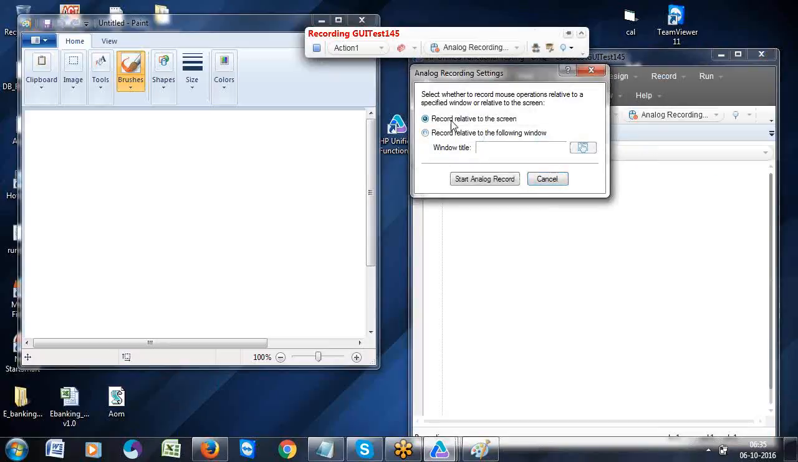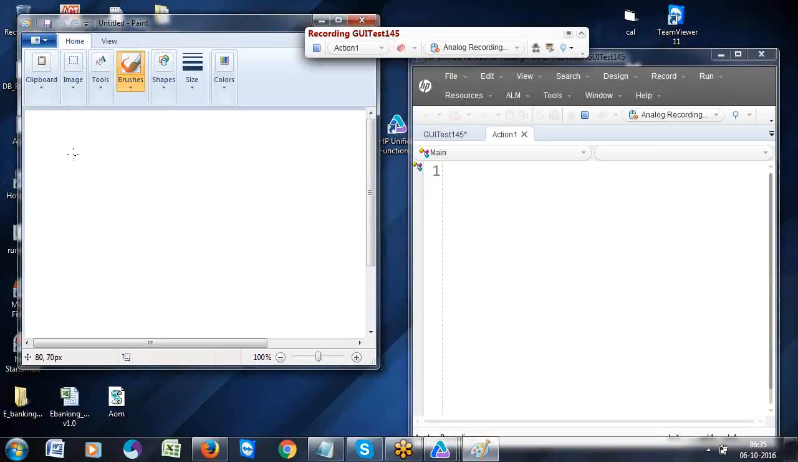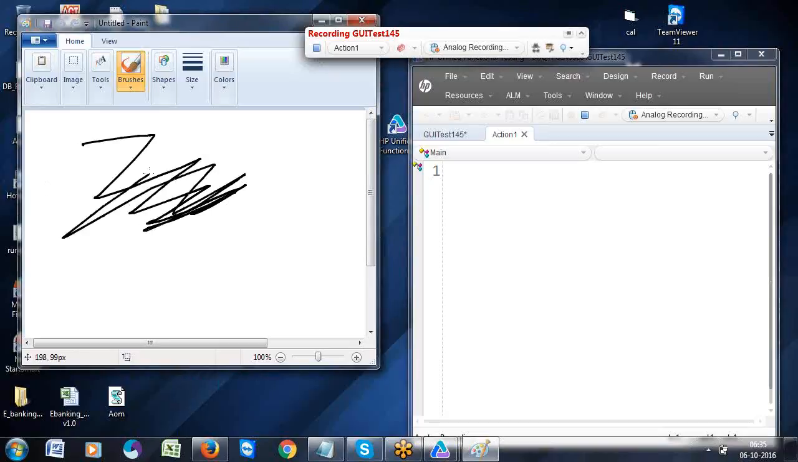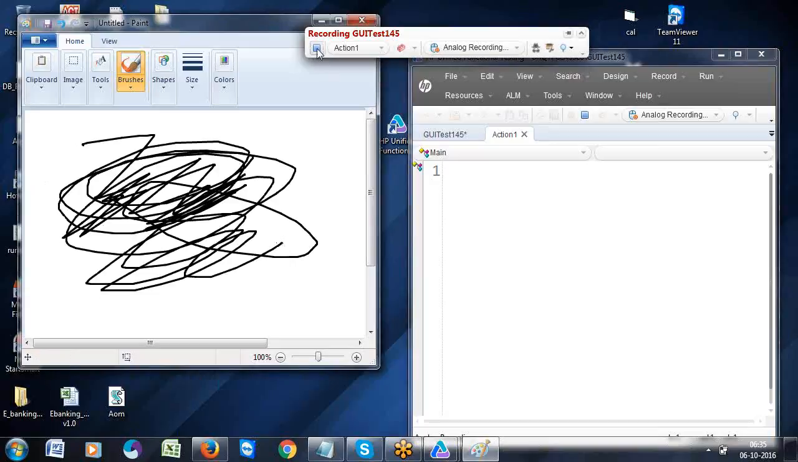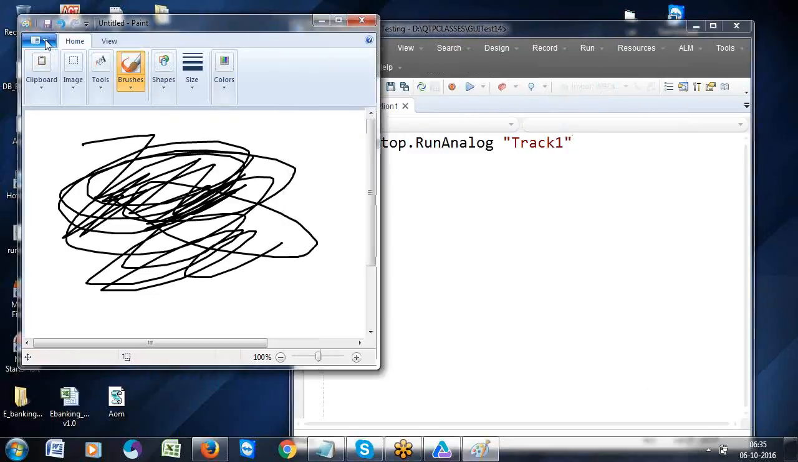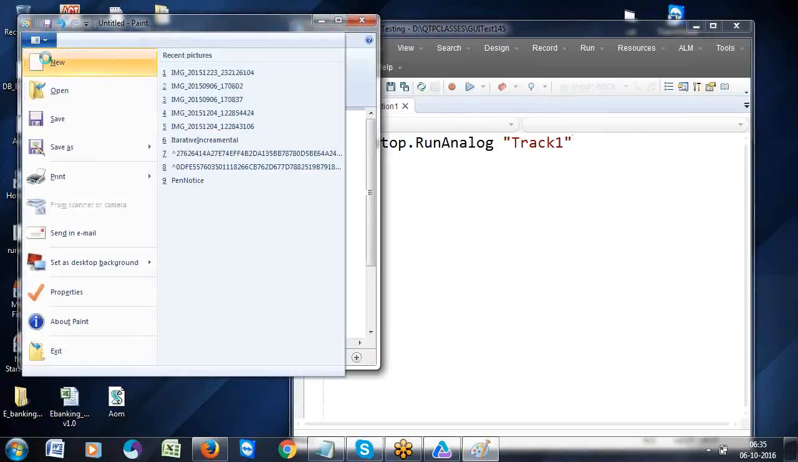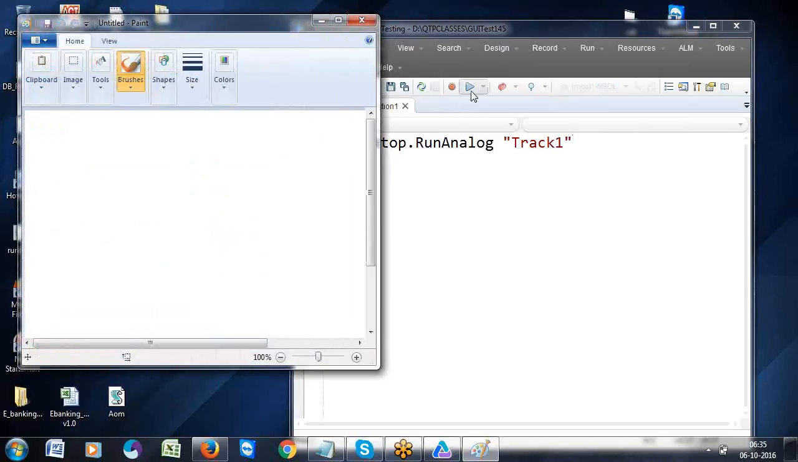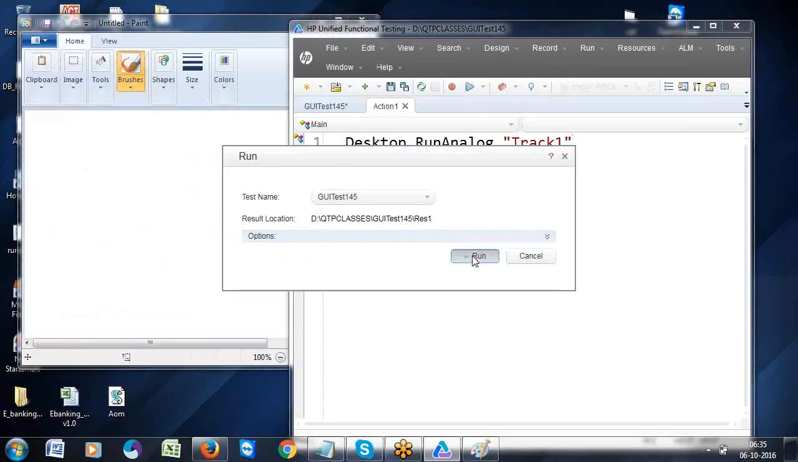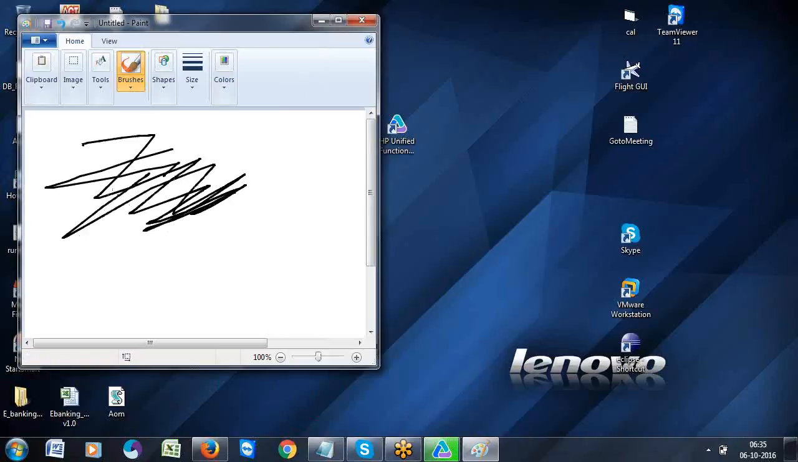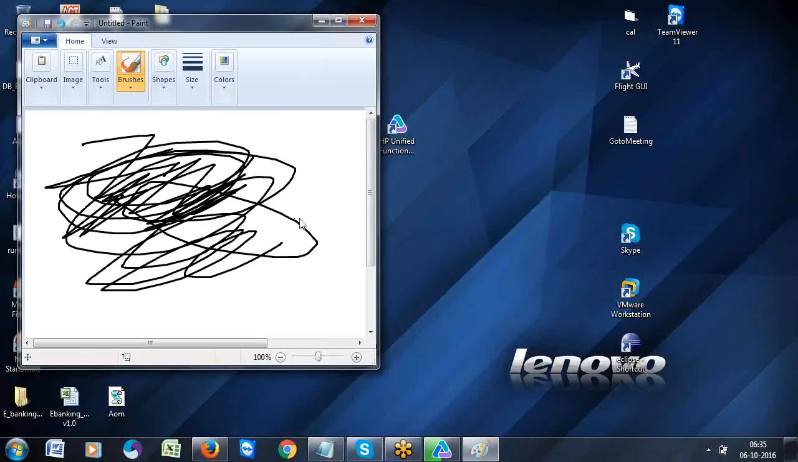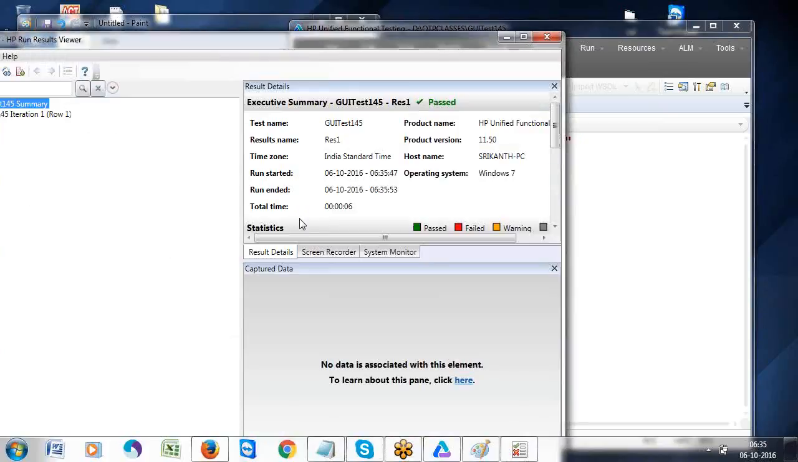In this analog recording, first point, record relative to the screen. Start analog recording. Now see, I want to draw it here in this manner. I want to draw it like this. Stop this one. But normal recording is not recording like this, in the same manner. But if you come to the analog recording, now see what happened. It records in the same manner.